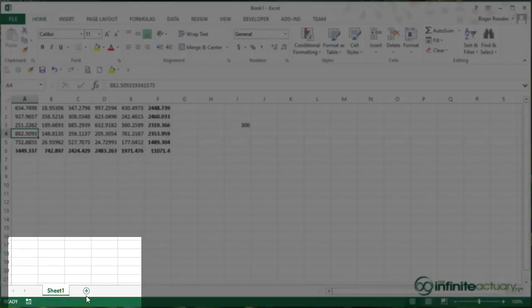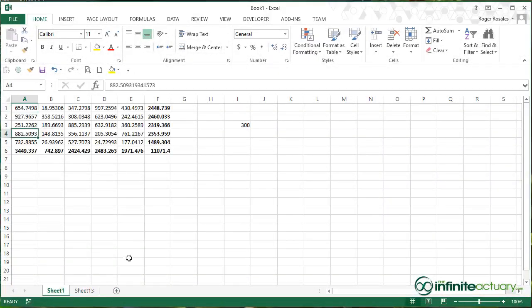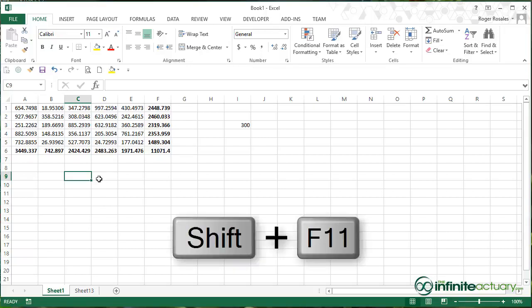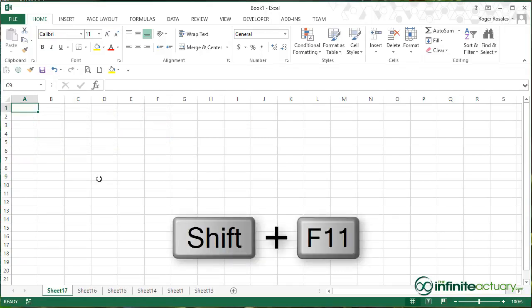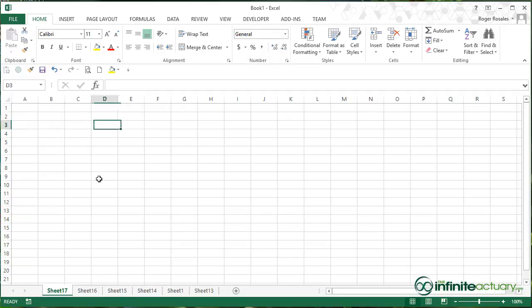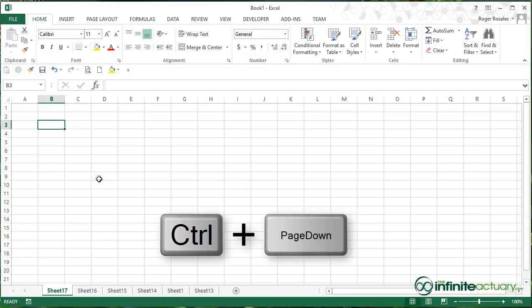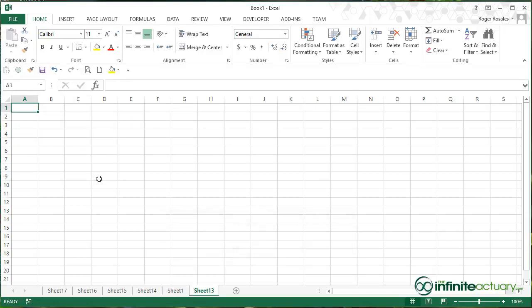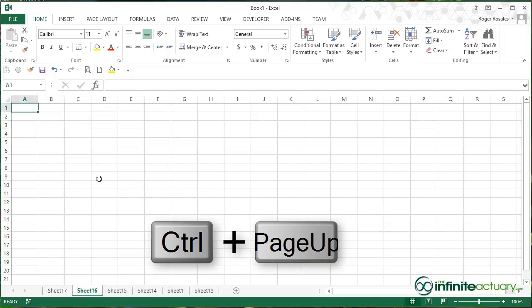Oftentimes you also want to add new tabs, and you could press this arrow here to add a new tab, but the Excel keyboard shortcut is actually just to press Shift F11, and that opens up some new tabs that you could do more calculations on. To toggle between different tabs, you could press a Control page down, that toggles to the right, and then Control page up toggles to the left.